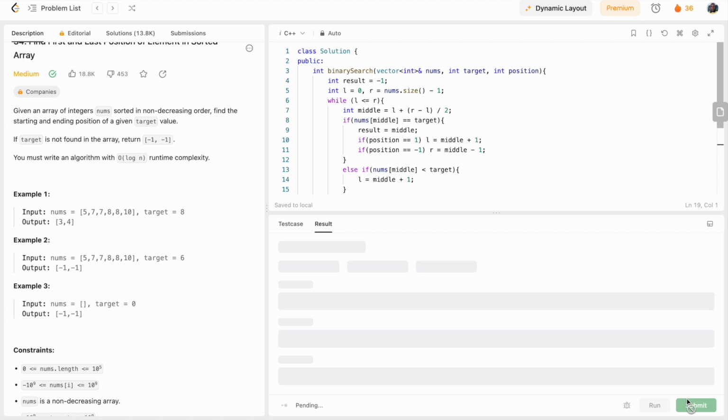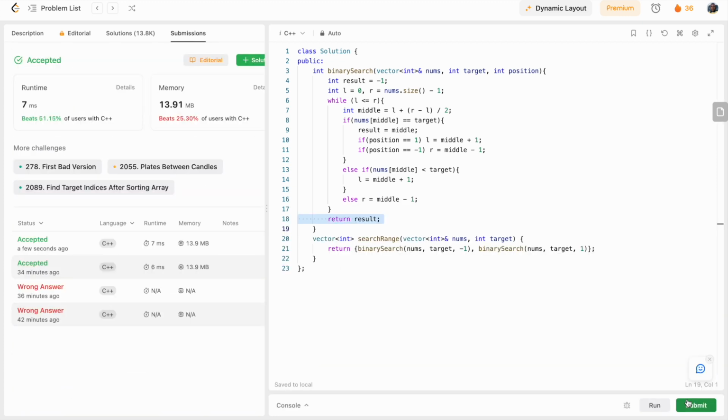So let me submit. So you see, this is how it performed.